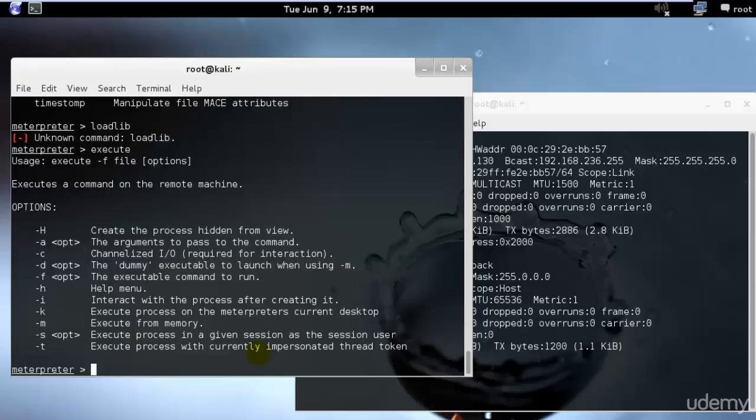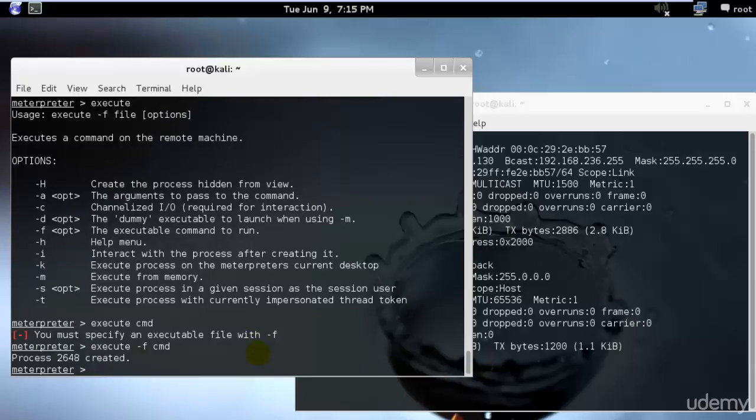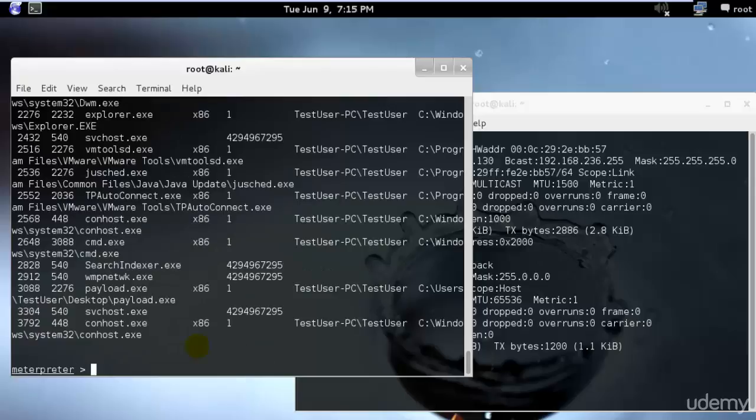I can also use any specific file name. Let's say, for example, if I wanted to execute any file on the remote machine, I can type execute -F, and it would be the file name over here. Let's say, for example, test. I don't have anything on the remote machine in my Windows, but if I had, it would straight away execute that. Let's see if I could execute the command prompt. Okay, you must specify an executable with an F, but it will not be able to execute it because I have nothing named that. Okay, it was created. Great. So let me check.